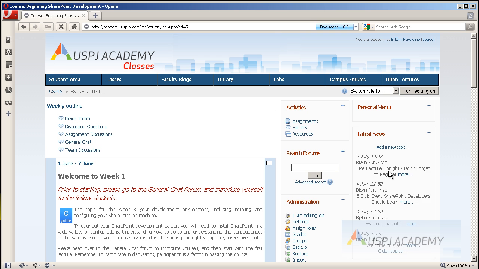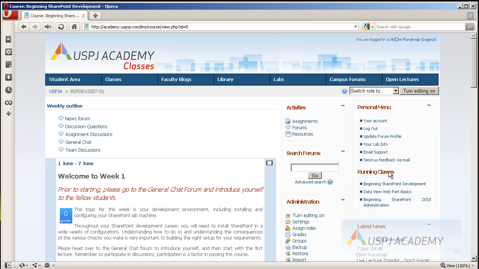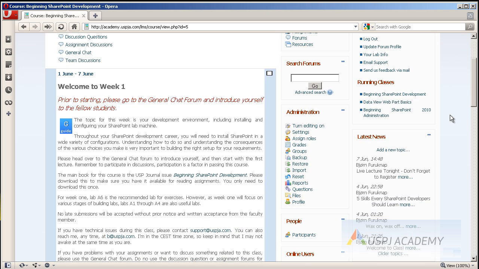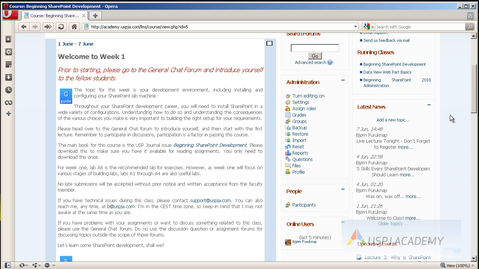This is beginning SharePoint development. This is my class actually, where I'm facilitating. And what you'll see in here is that all of the classes run for several weeks, and we work on 1 week at a time. Basically, there's one major topic each week. Obviously, we're talking about something that's SharePoint development related and for beginners.